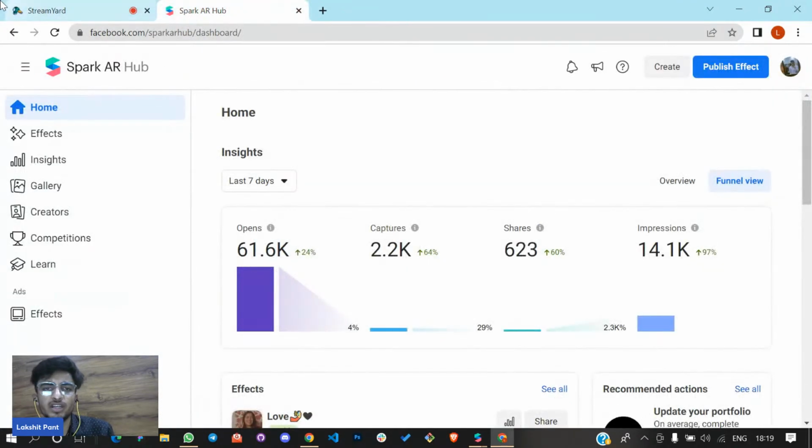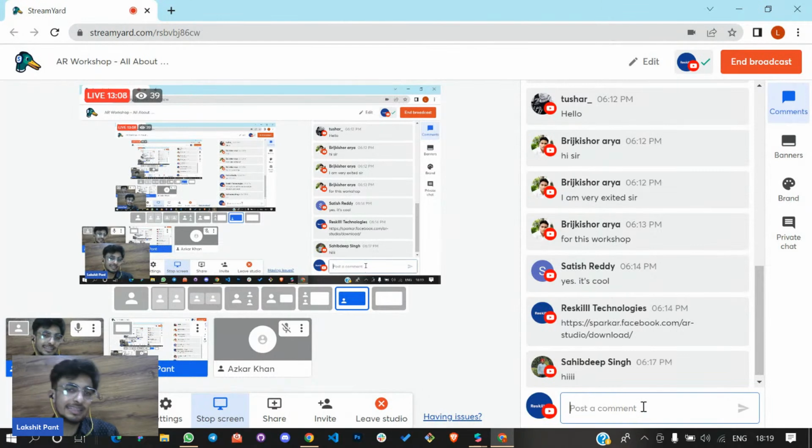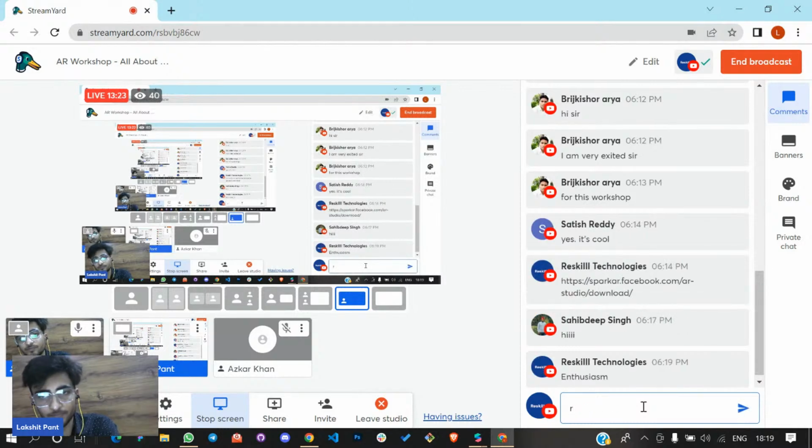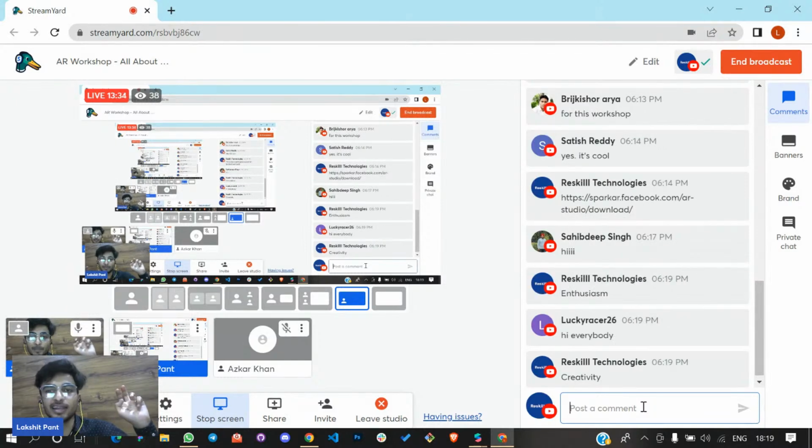Now, what does it take to make Spark AR and what are the prerequisites? There are only two mental prerequisites that you need. First is your enthusiasm. Next, I need your creativity. When it comes to Spark, I don't need anything else. You don't have to code here. You are not here to connect some backends.